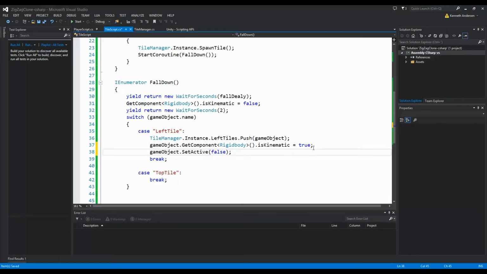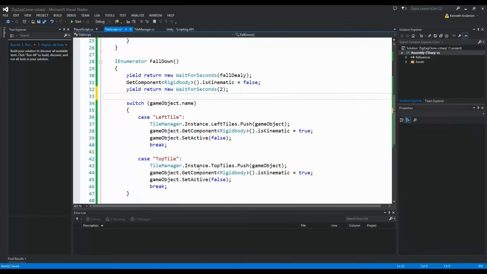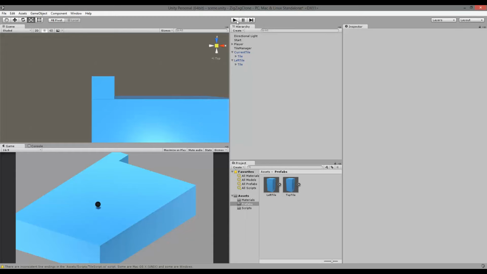There we go. And I can copy this and paste it down here, and I want to do the exact same thing. The only thing that is different is that I'm gonna add it to the top tiles instead. So now I'm actually making sure that my objects are getting re-added to this list. So if I would outcomment this, if I hit the right keys here and here, you'll see what happens. I save this and go back into Unity and run my game.